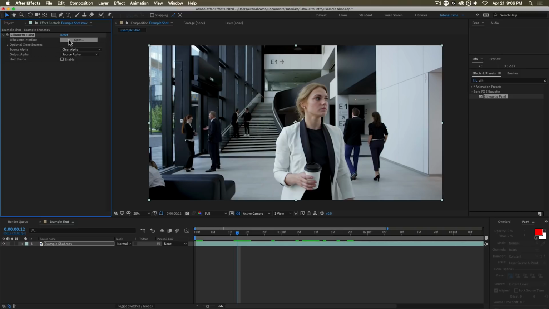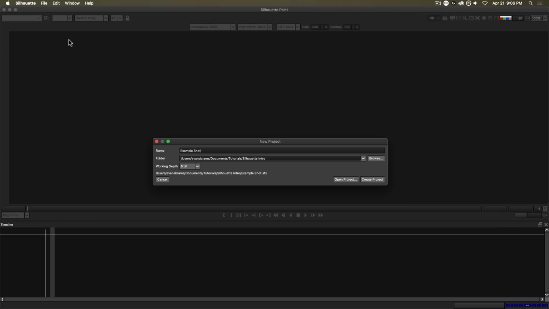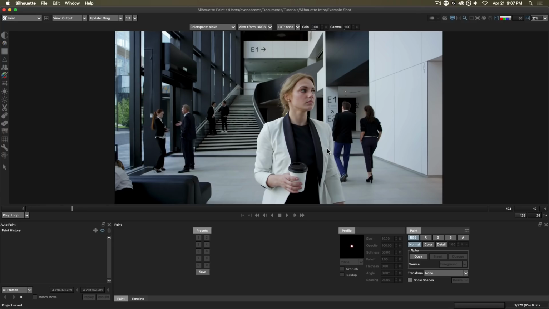So let's open it on up and see what's going on in here. The first thing it's going to ask you to do is to save a project. And this is where all of the silhouette data is going to be stored. Because everything is sort of being offloaded, everything works really fast. It's a very smooth experience. And all of that data can be offloaded outside of After Effects.